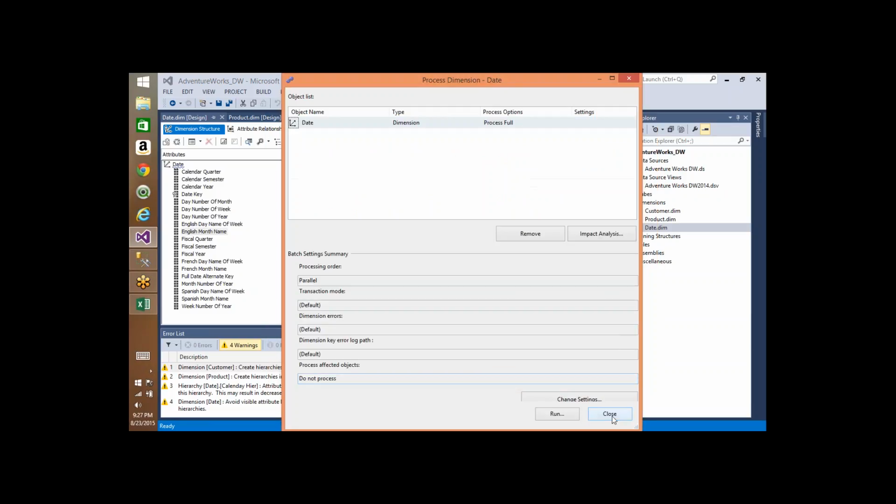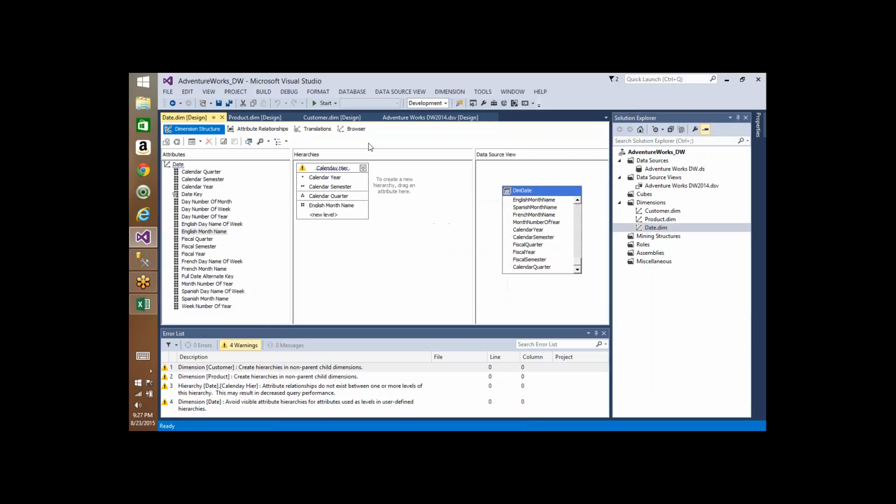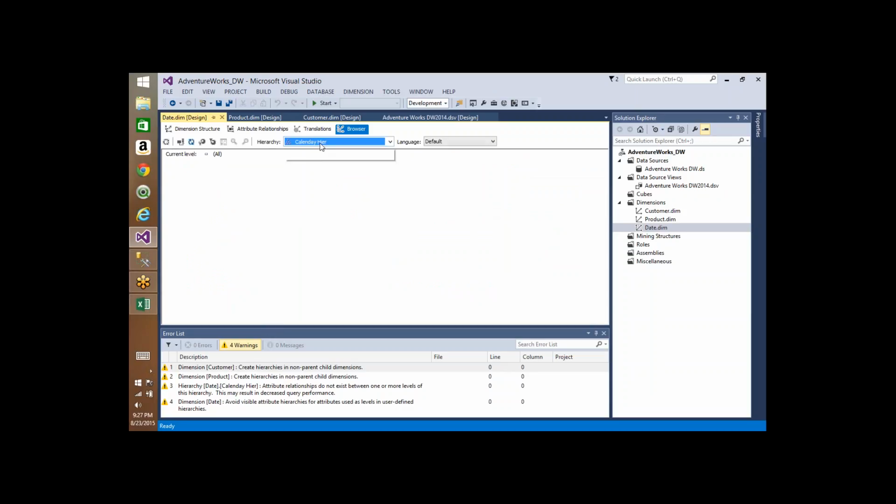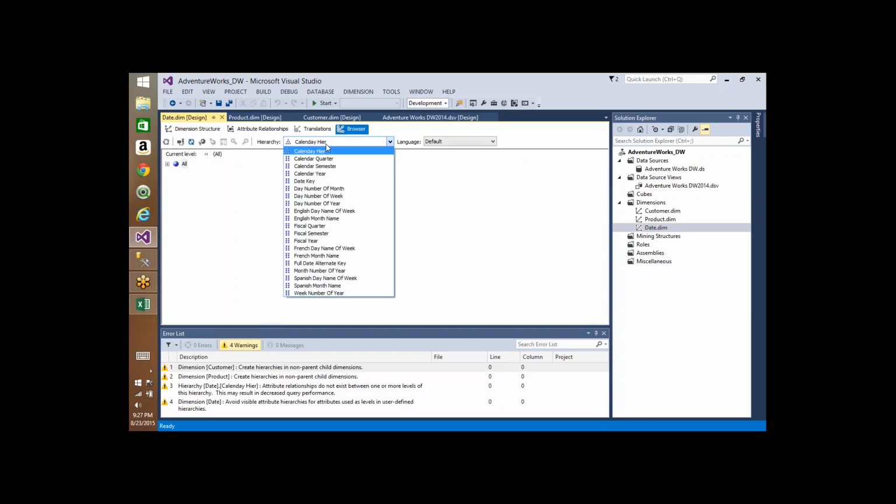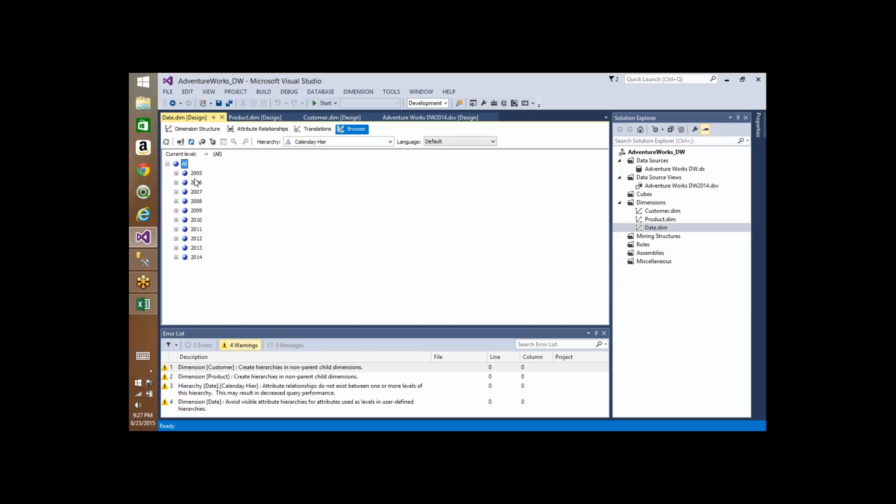Okay, close, and let me go to the browser option, and this is the hierarchy, calendar hierarchy. Hierarchies normally show on top, and if you click on all, it will show all the years. And if I click on 2005, it will show the semesters, because that is the second level or second attribute I used in the hierarchy. When I click on any one, then it will show the quarters. When I click on the quarter, it will show the month, and here it shows the month, and here the semester 2.